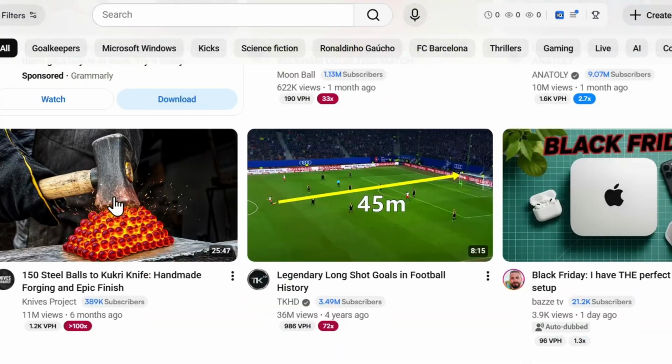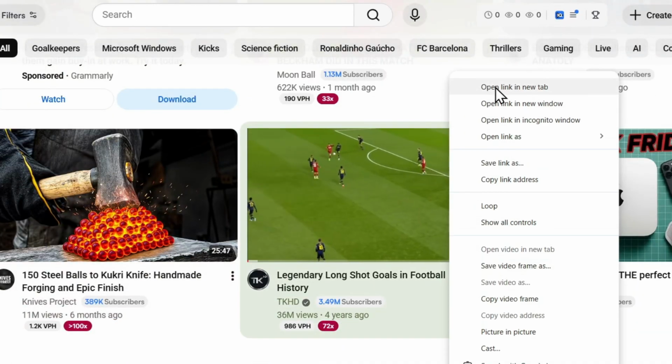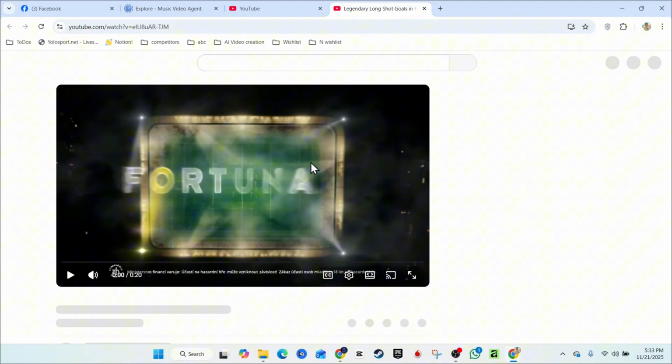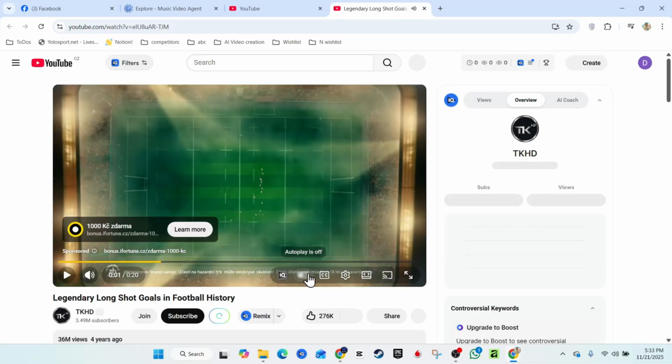So what you want to do, just go ahead and open up a video that you want to disable the autoplay for. So let's say I open up this video right here. And once the video is on, what you're going to see on this page is that at the bottom of the video, you will see the option for autoplay.